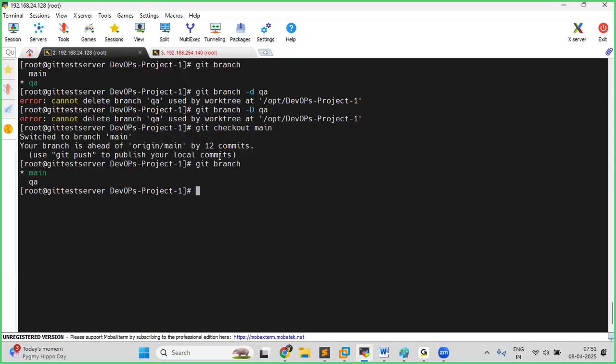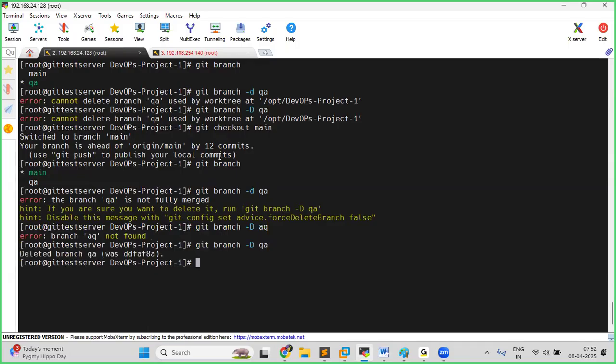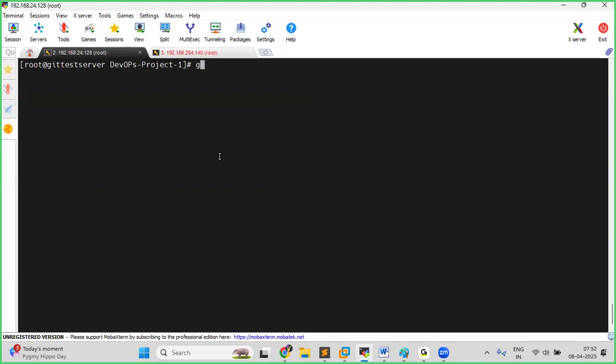Now git branch. See guys, now you can apply this normally also. Yes, here also apply that. Maybe we have some content. Okay, yes, what is that? QA. Okay, successfully we have deleted it. Git branch. At present we have only one branch.